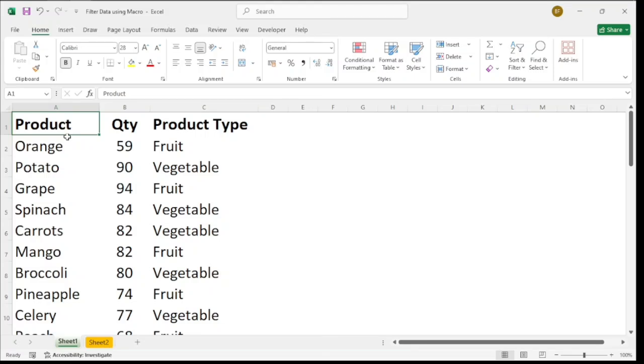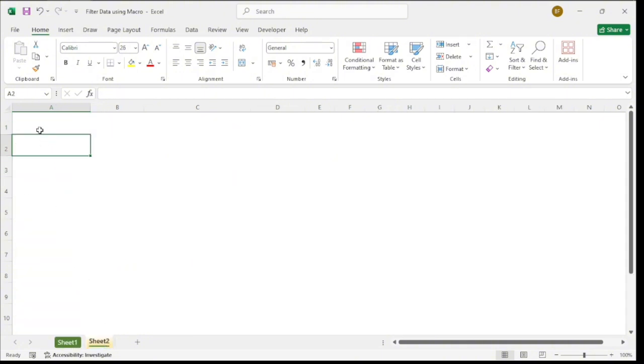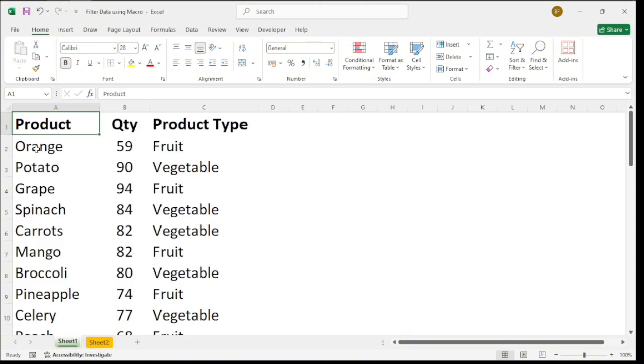Hey everyone, today I'd like to show you how to filter the data in the dataset, and then I'm gonna copy the filtered data into the second sheet. So I got two sheets, sheet number 1 and sheet number 2, which is still blank here. I'm gonna paste the copied data here in sheet number 2, and I'm gonna use a macro to execute the filtering of data and then copying it to the second sheet.